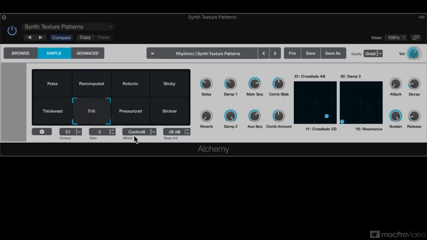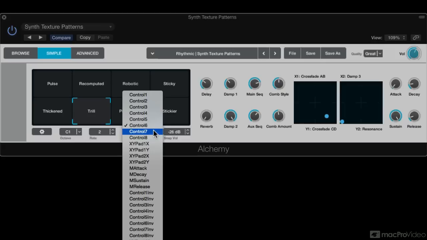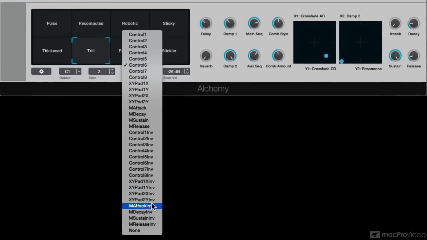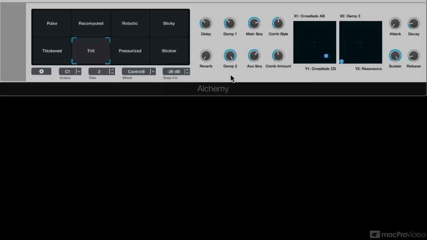Now, next to that, we have the wheel. So this is what your mod wheel is assigned to. You can have it assigned to individual controls. You can also assign it to the X or the Y of the XY pads. Then you have your master envelope. So attack, decay, sustain, release. Then you have inverted controls. So this will actually, if you push the mod wheel up, the value on the knob will go down. Then we have inverts for the XYs, and then we have invert for our ADSR master envelope for volume as well. Or you can choose none. That's fine too. Why meddle around?